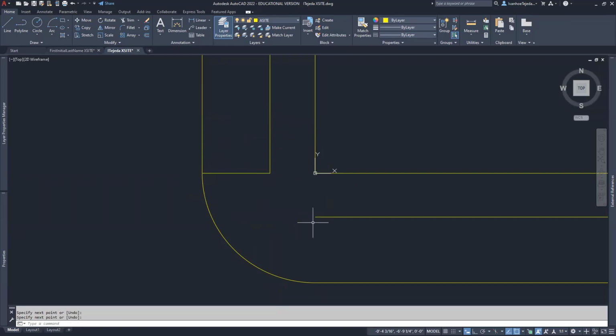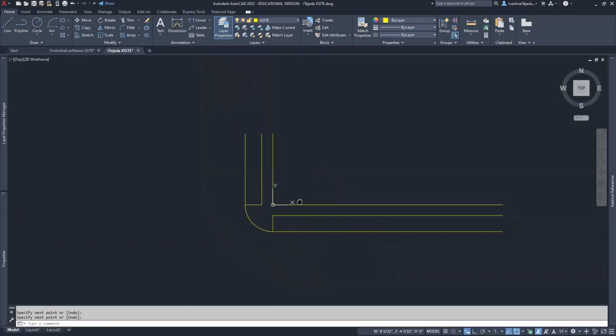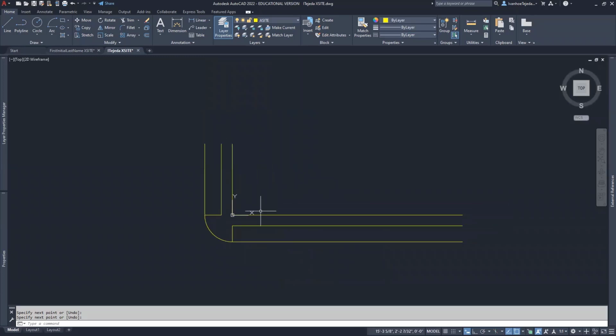And then the other line is here going down. Oh, and I have perpendicular turned on. I didn't realize that. But now it's picking the endpoint, so I'll take it. And then enter. And then I'll zoom out. This is the extent so far of my drawing.